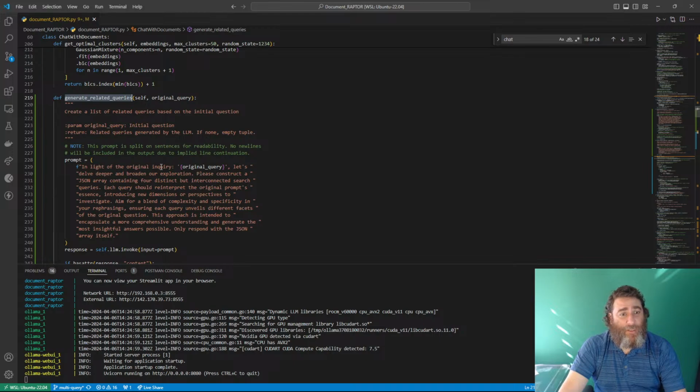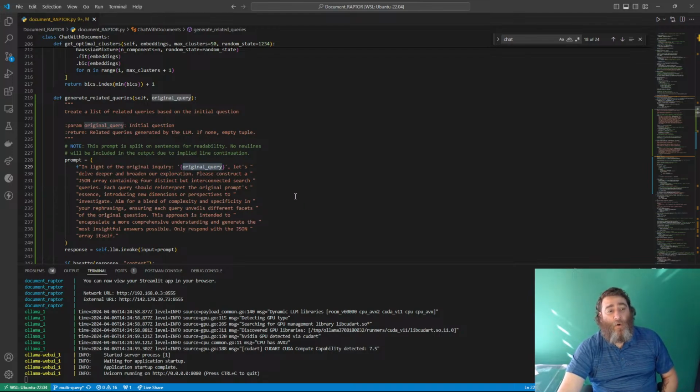In light of the original inquiry prompt, let's delve deeper and broaden our exploration. Please construct a JSON array containing 4 distinct but interconnected search queries. Each query should reinterpret the original prompt's essence, introducing new dimensions or perspectives to investigate. Aim for a blend of complexity and specificity in your rephrasings, ensuring that each query unveils different facets of the original question. This approach is intended to encapsulate a more comprehensive understanding and generate the most insightful answers possible. Only respond with the JSON array itself.